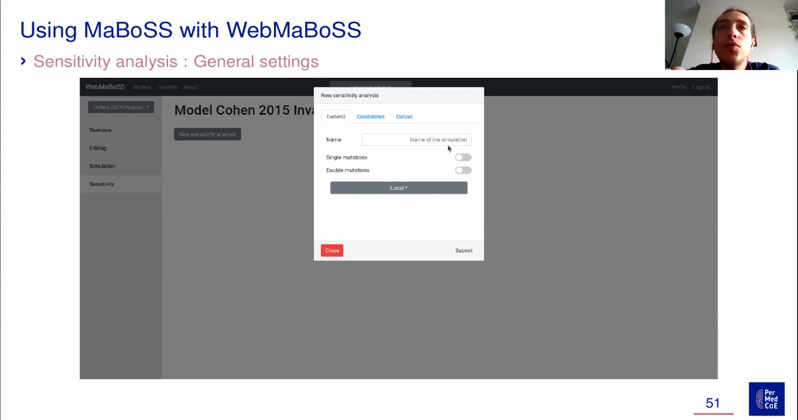And you can choose to do single mutation or double mutation or both. So single mutation will be that for all the candidates that you selected, and this I will show you a little later, you will modify only one node at a time. And then if you click on it, you will see that if you activate this, you are able to choose if you want to have only inhibitions or only activations. And so you have the exact same thing for double mutation, but this time it will do a lot more simulations because it will try every combination of candidates.